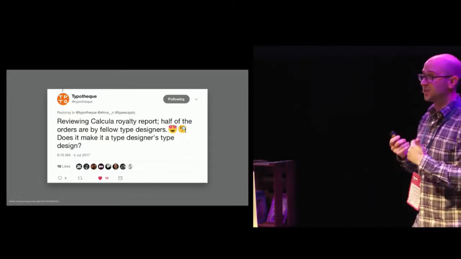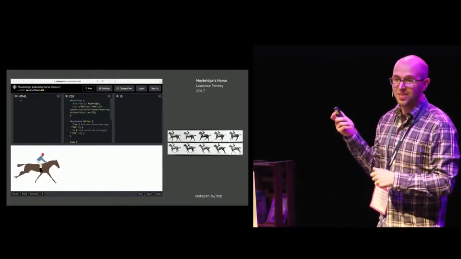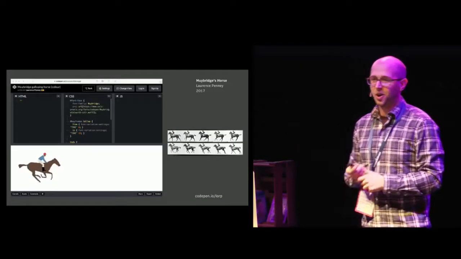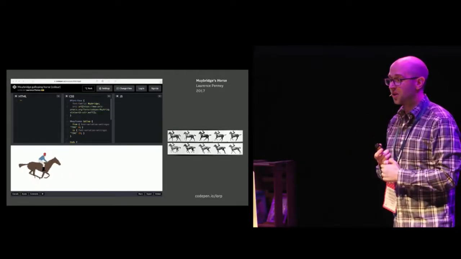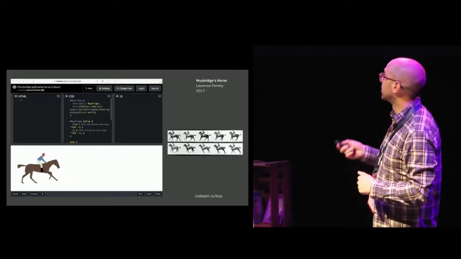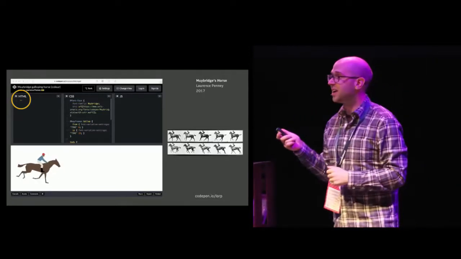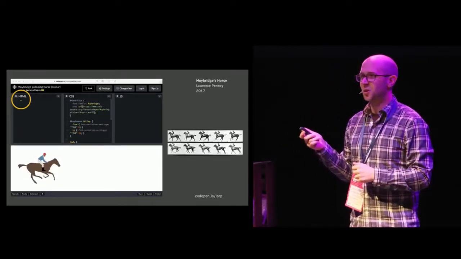Because it's not only me that's doing this nonsense. This is an homage to one of the earliest films of a galloping horse. This is a horse variable font. If you look at the top left in this CodePen, the only HTML is the horse emoji.